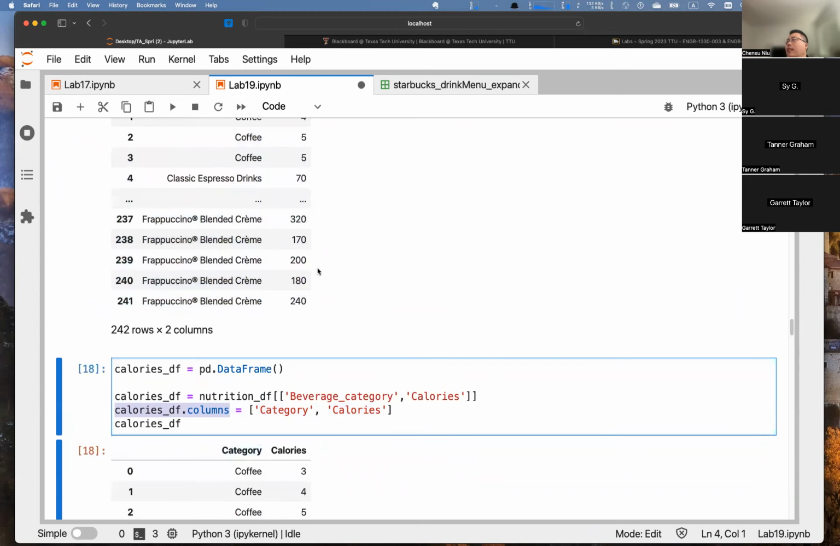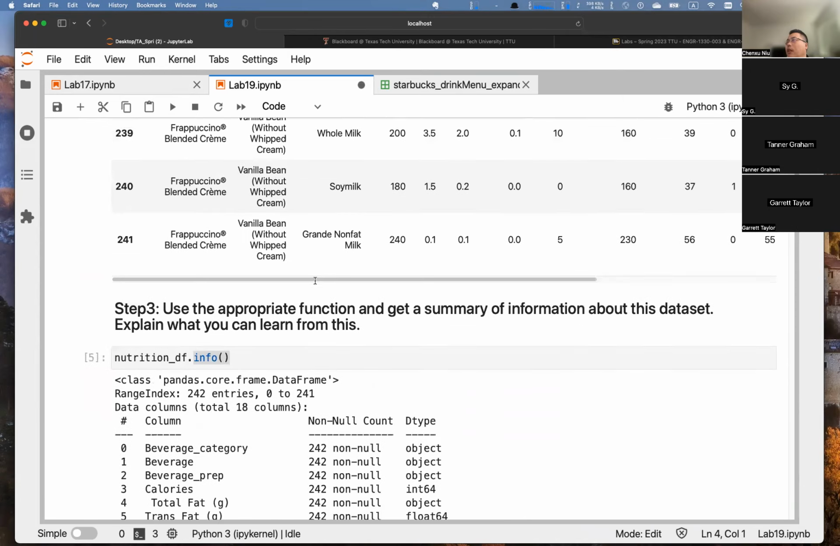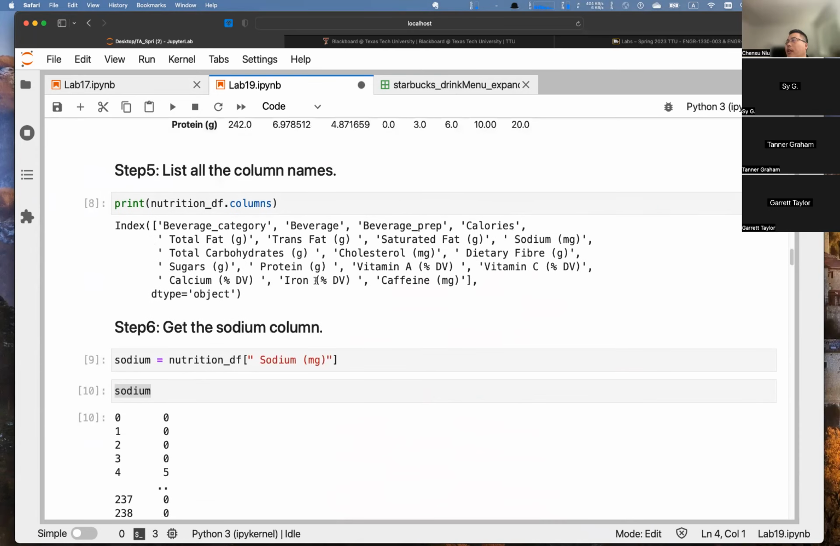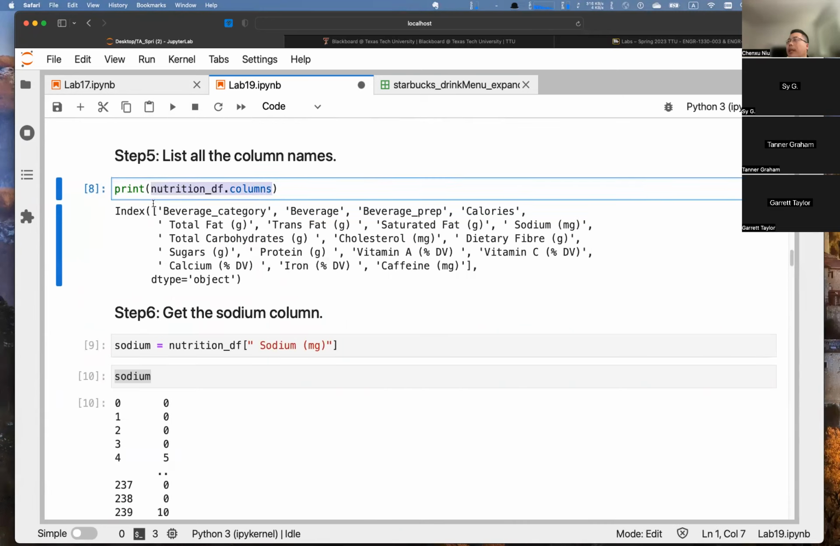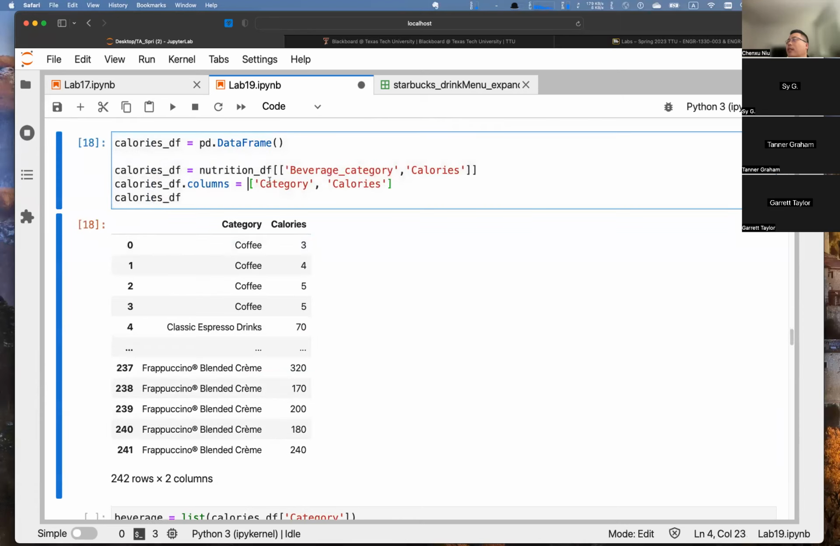If you remember in step 4, I think it's step 4 or not. Where is it? Step 3. Step 5. So list all the column names. It is used to show the column names, right? But you can also rename them. Use this way. Rename it. Use a list, and then the first one would be the first column, the second one would be the second column.